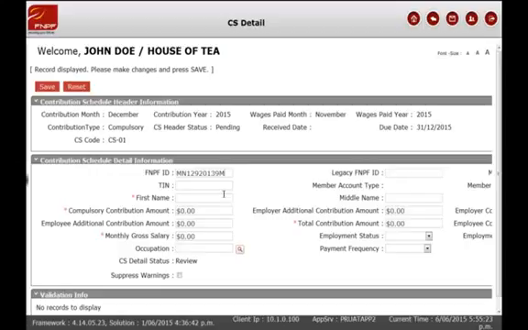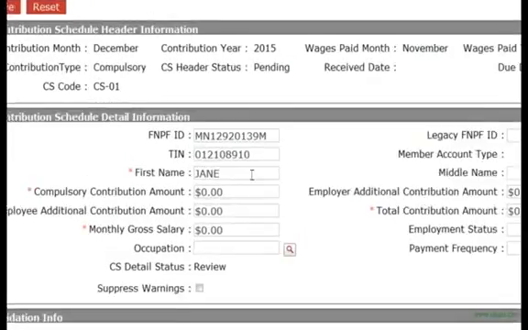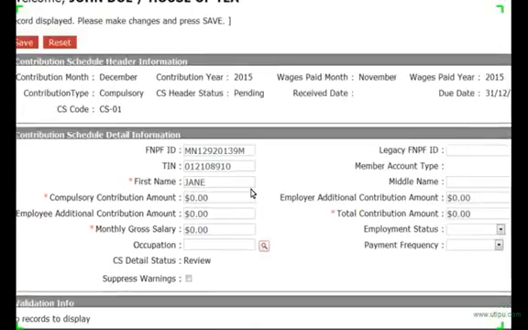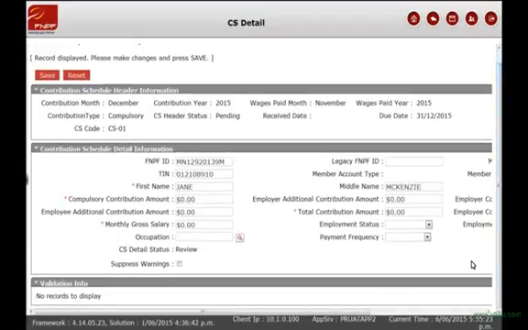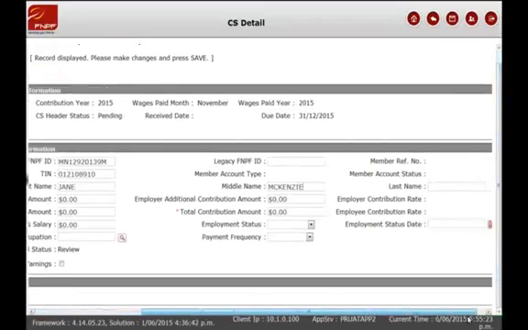The Tax Identification Number, or TIN, the first, middle, and last names. This has to be the same as what appears in their birth certificates. If the names differs from FNPF records, we will notify you to make the necessary changes.